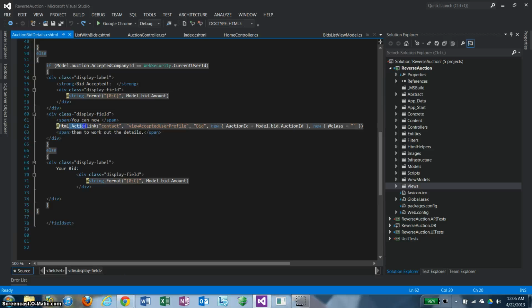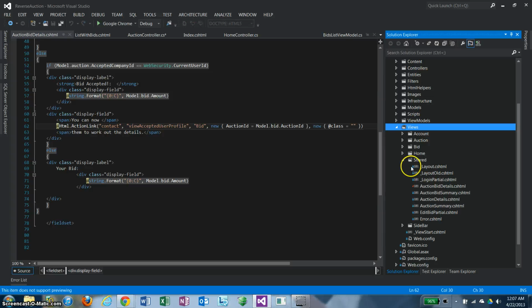I want to show, oh here, there's another Razor action that I use often, and it's to make a link, and I can give it a certain class if I want, and I can tell it to have some information in the background that when they click, it already knows, say, the auction ID, so that it's passed into the controller. And in this case, the controller is the bid controller, and it's a view accepted profile. So this is when they can actually contact the person after their bid has been accepted. So that's the basic thing of views, and you can look at my other views if you want.